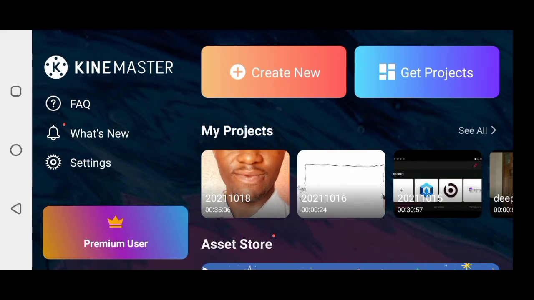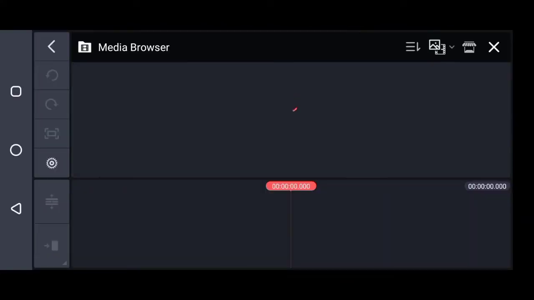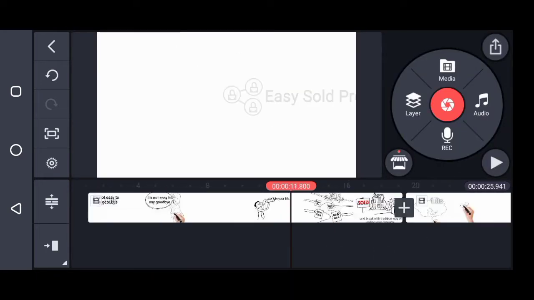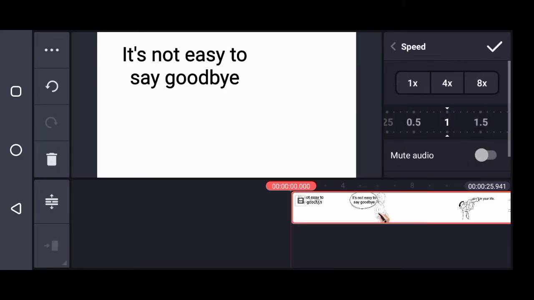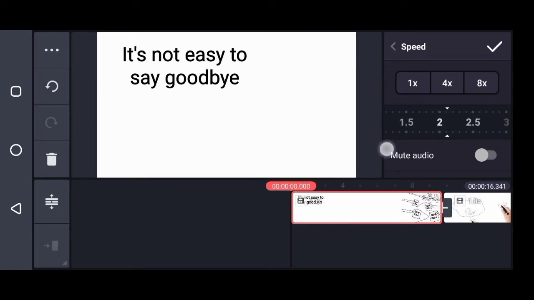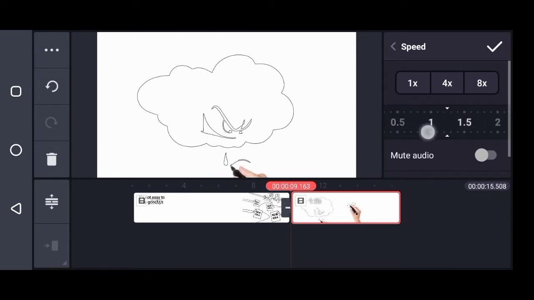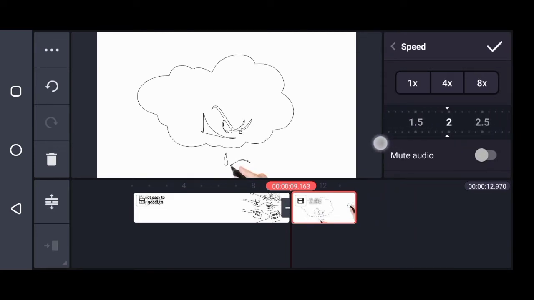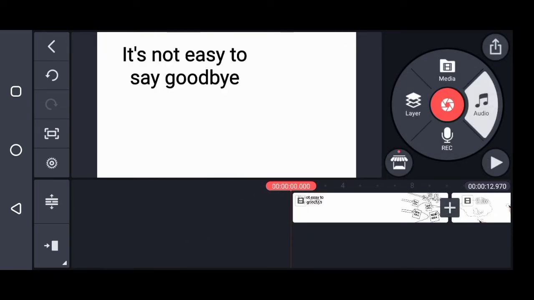So we need to click on create new. Again, 16:9, that's what we are using. Then you need to bring in the whiteboard animation template that we've already done. Click on this, then go to our timeline, then go to 2. Just increase it to 2 so that it can be faster, because the audio is not accurate with this. It has to be fast, not too slow, not too fast.